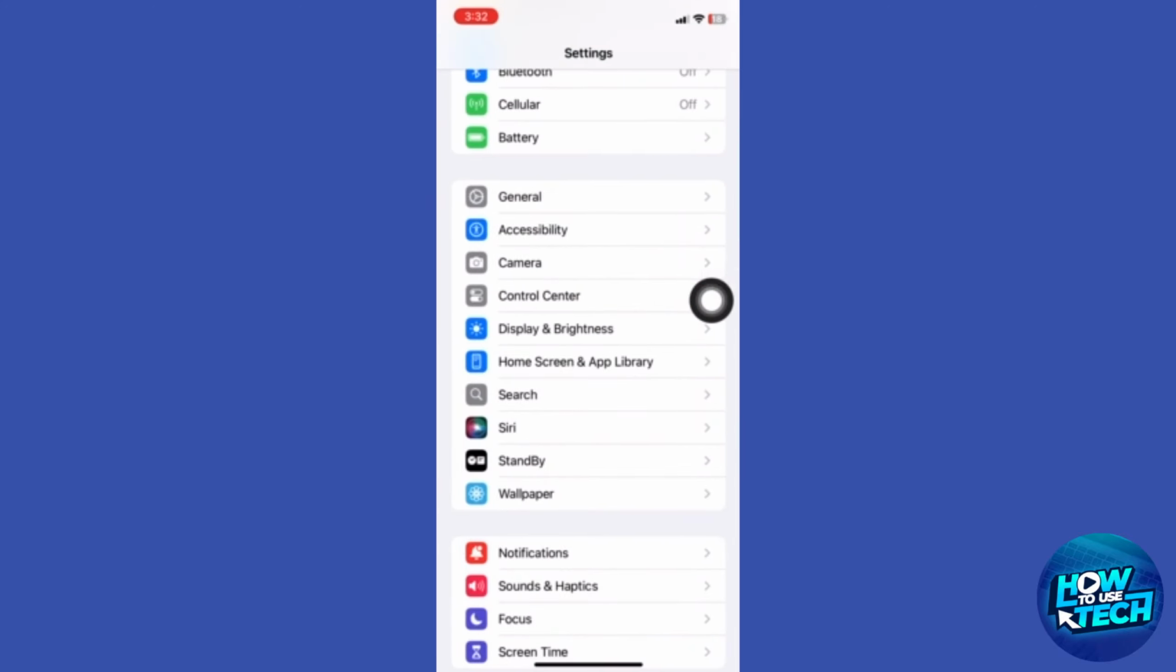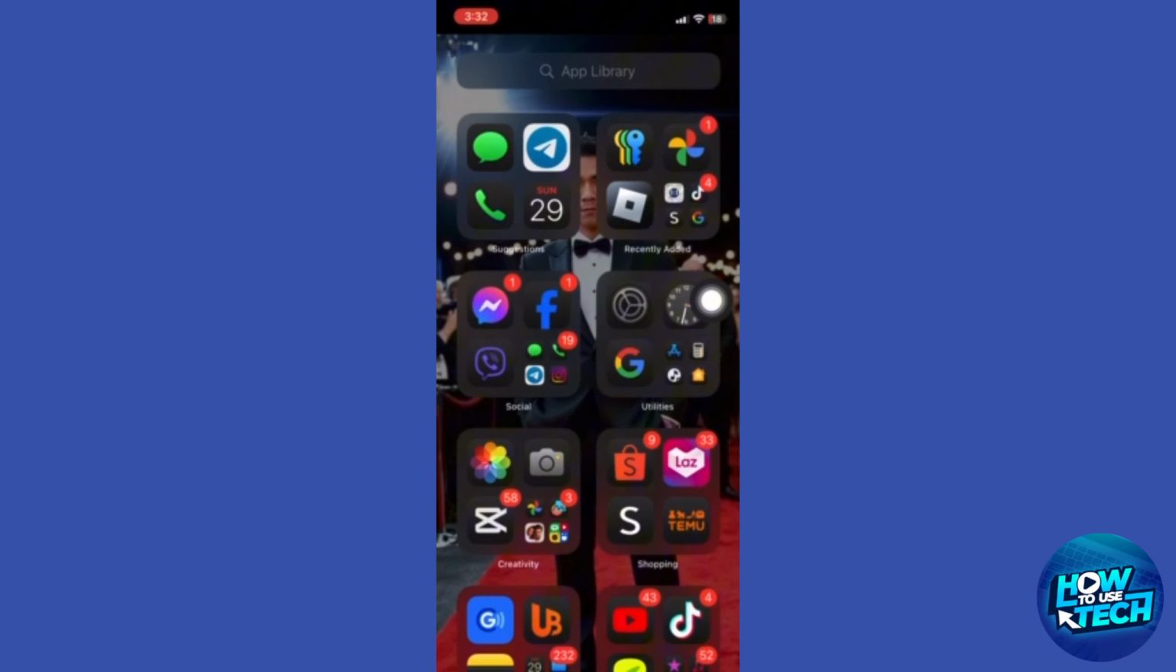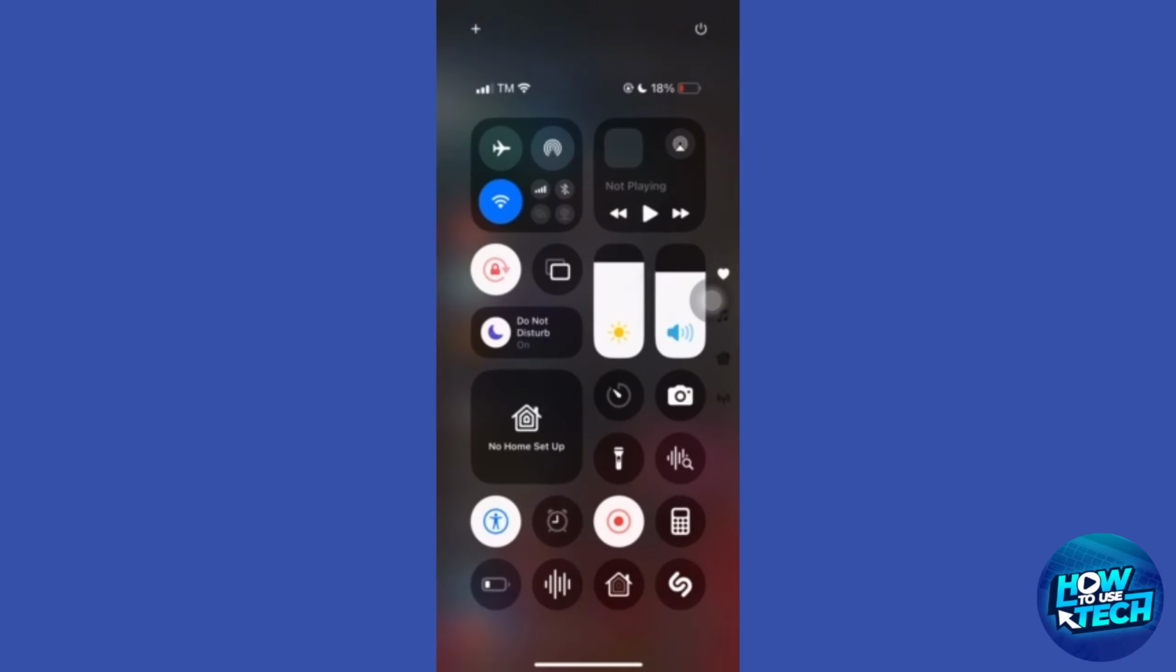Method 2. Using Control Center. Open Control Center. For iPhones with Face ID, swipe down from the upper right corner of the screen. For iPhones with the Home button, swipe up from the bottom of the screen.